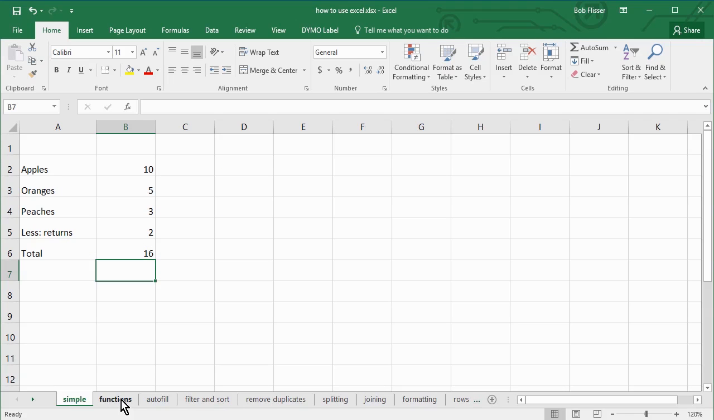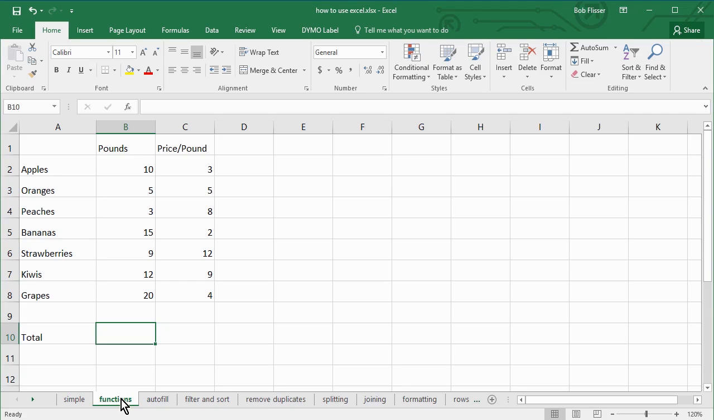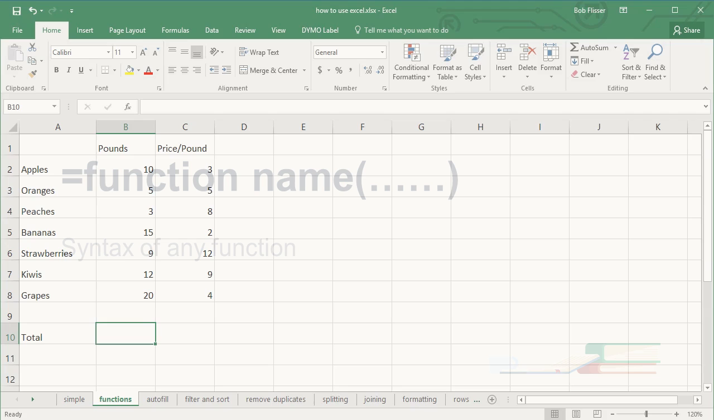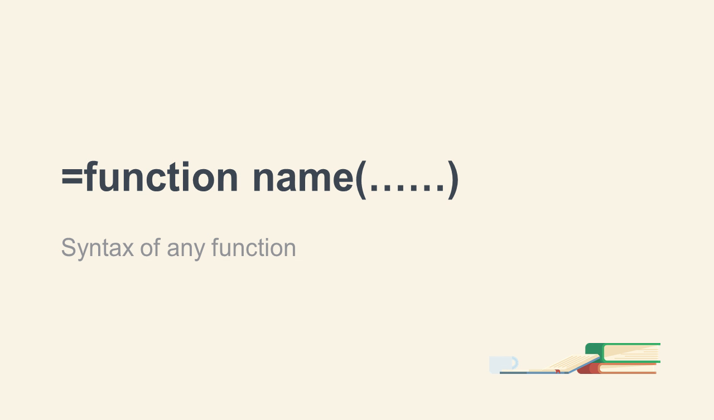So let's click on the second sheet called Functions. What we want to do here is add the number of pounds going down column B, and get an average price per pound that's in column C. Now, before we write any functions, I want to give you the syntax of how they work. You start off with an equal sign, then you have the name of the function, and you have at least one set of parentheses.